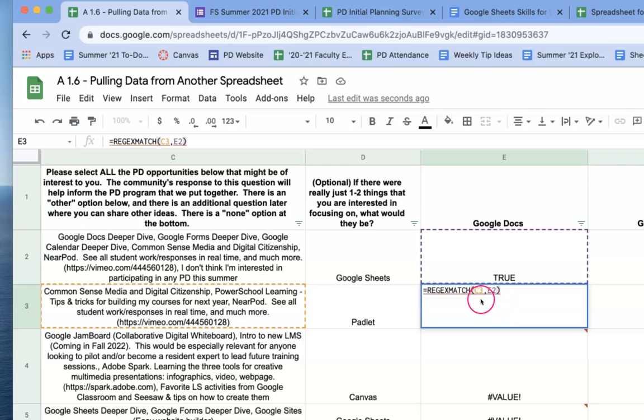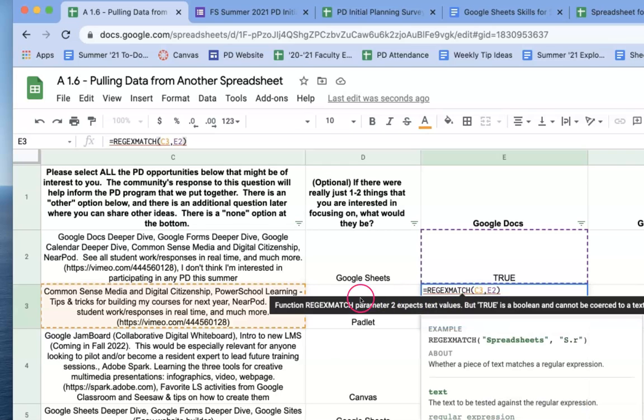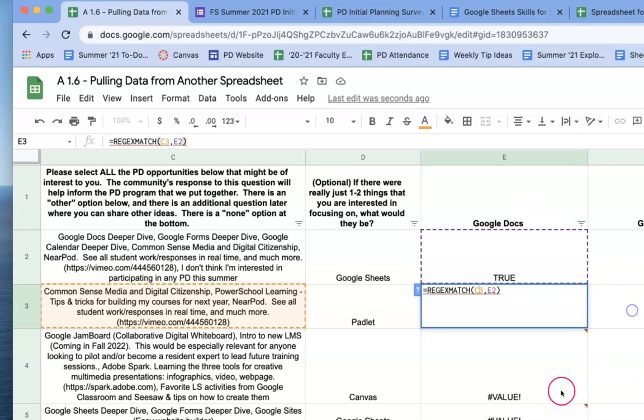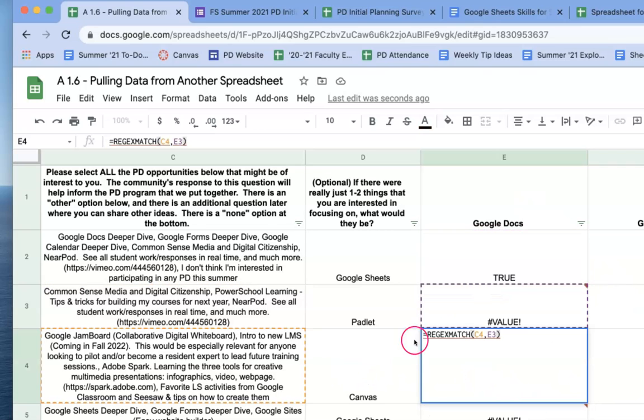Oh, here's something that went wrong. This formula currently tells Google Sheets to look in this text and look for the word true. But we don't want Google Sheets to look for the word true. We want Google Sheets to look for the words Google Docs. Oh, I see what happened here. Similarly, here it's looking through this text for the word hashtag value, or pound value. That's a mistake.